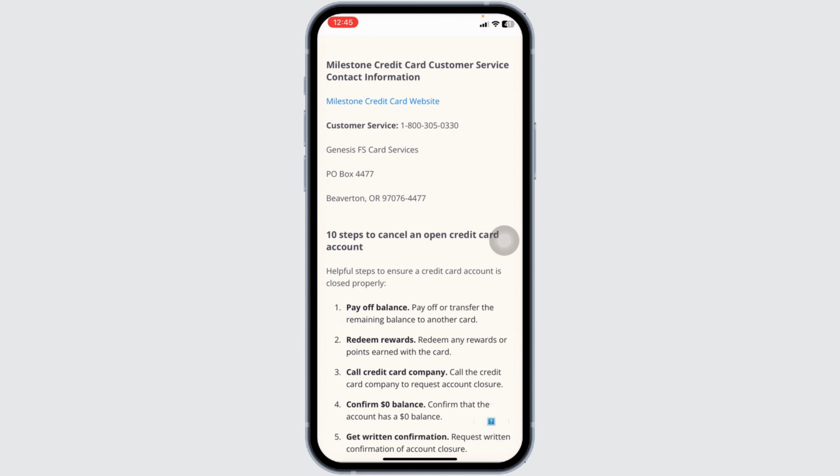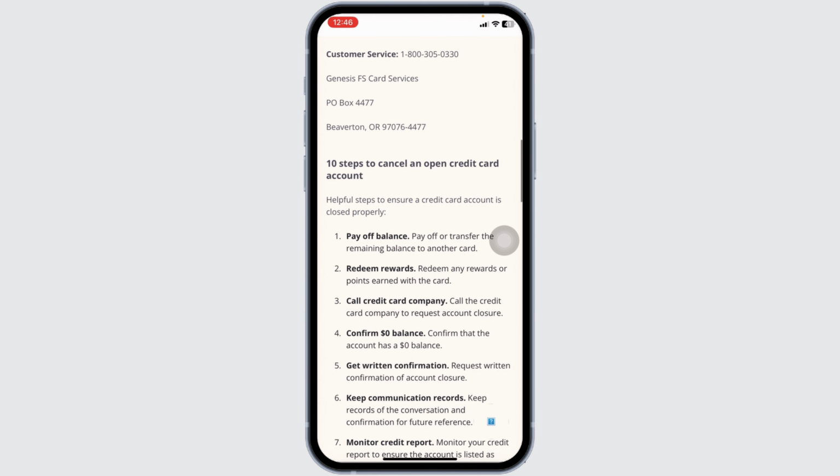Additionally, you can write a letter to Milestone Genesis FS Card Services. In your letter, express your request to cancel the credit card and include your credit card number and contact information. Send the letter to the address listed on the Milestone website. Wait for a response confirming the cancellation.